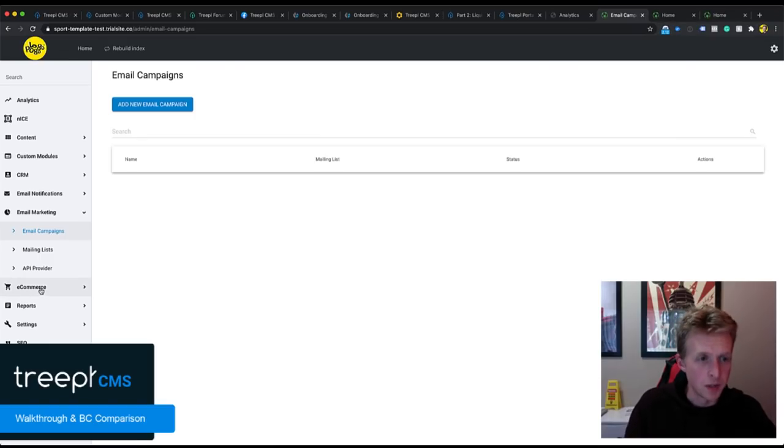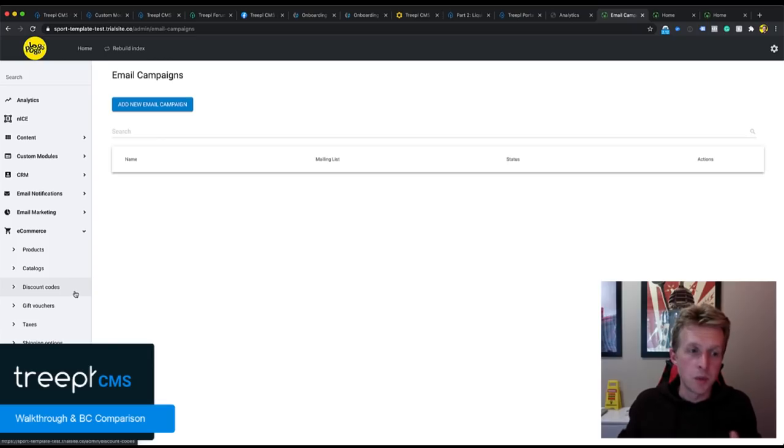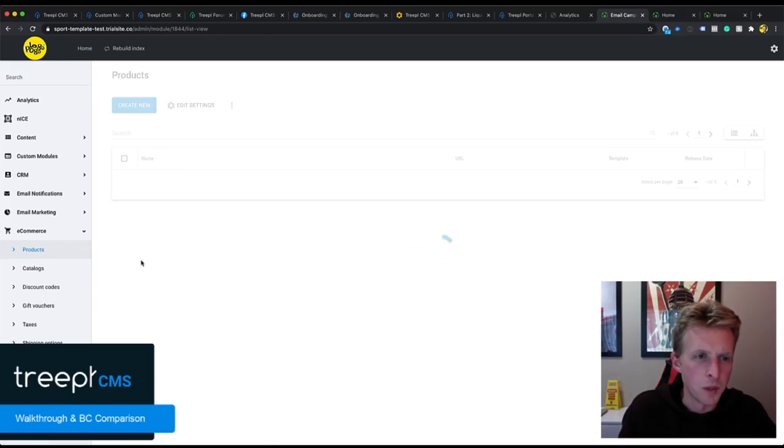Okay, then we move down to e-commerce. So e-commerce is pretty much a complete copy of what BC had, plus just all that nicer management control flexibility that we have with the modules, because it's built on the same structure and principle as modules. So products is a module and catalogs is a module that are nested and linked together. So very similar to what we saw with the other modules.